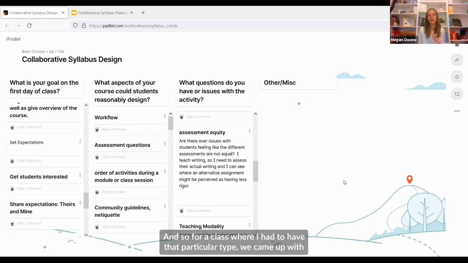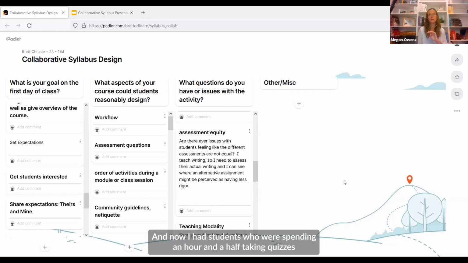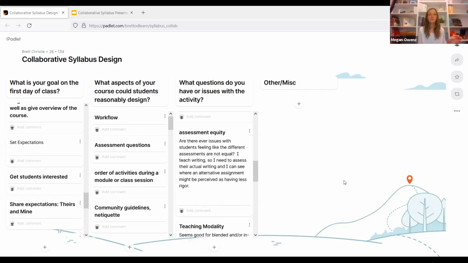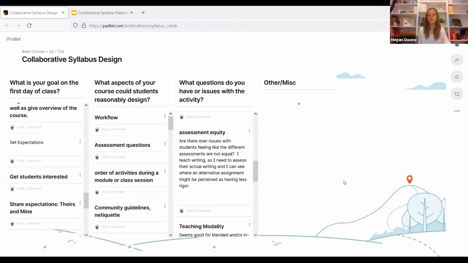And so for a class where I had to have that particular type, we came up with some modifications in terms of how they could take the quiz, and all the multiple attempts that they could have. Now I had students who were spending an hour and a half taking quizzes with a much higher score than the 20 minutes that they spent. And students really spoke positively about that, where they weren't so stressed when they went to open a quiz because they knew they could do it again, and it was a learning process.